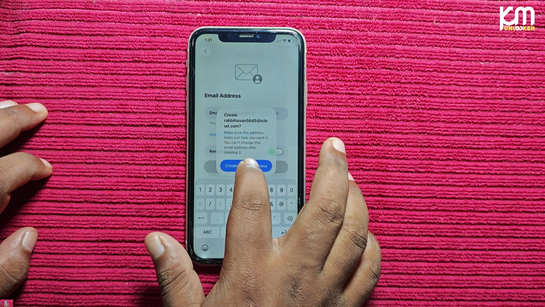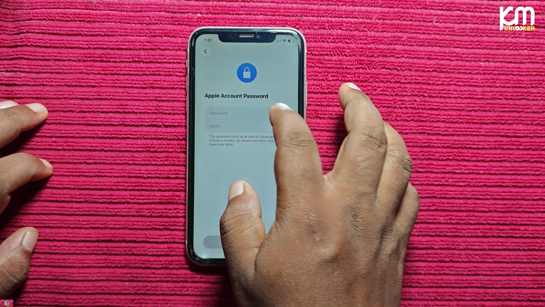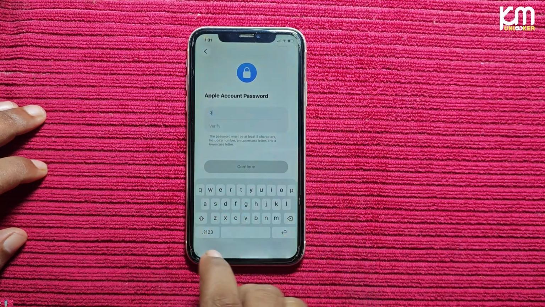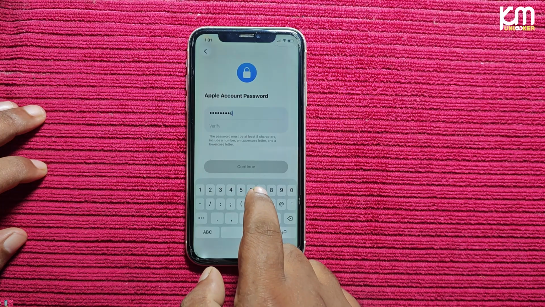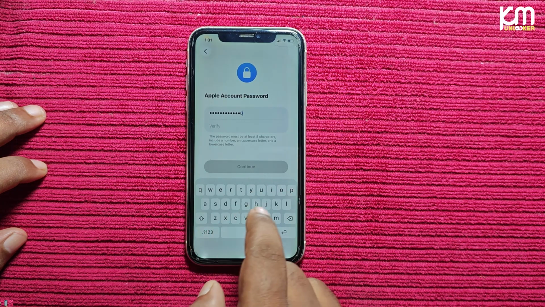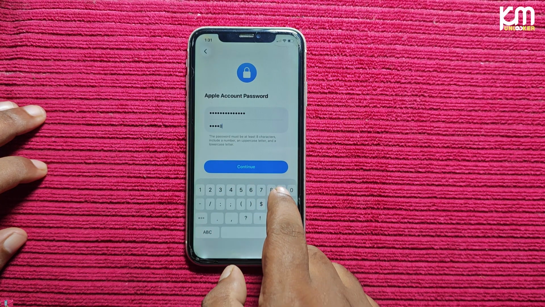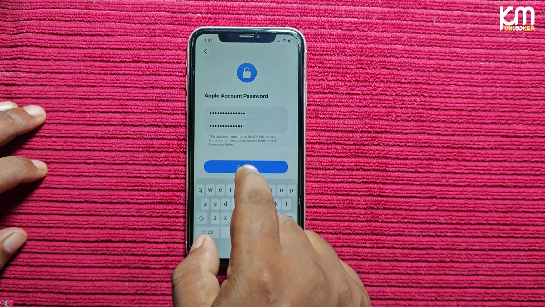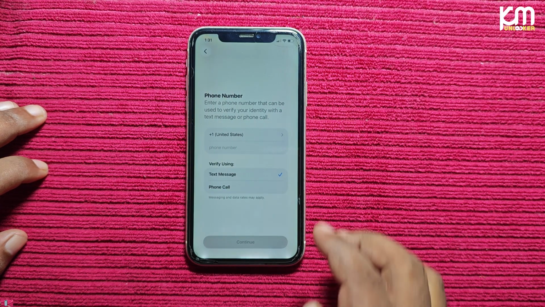After clicking Create, you can see it's being created. Use one uppercase, some lowercase letters, and any numbers for your password here. So I'm entering my password here. See? You can set whatever password you like. Enter the password twice here. Then click Continue. I'm clicking it.